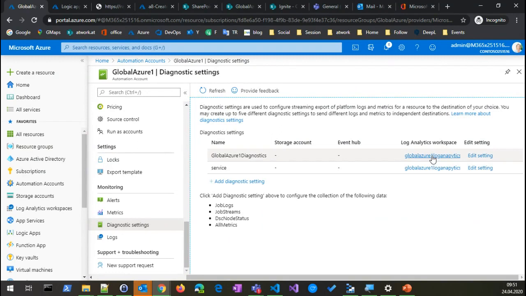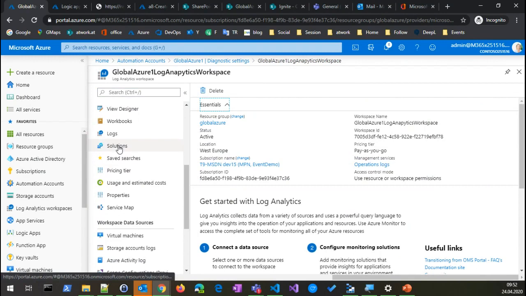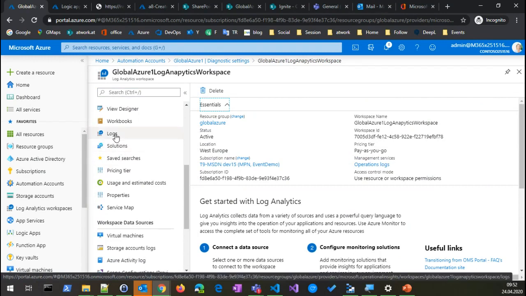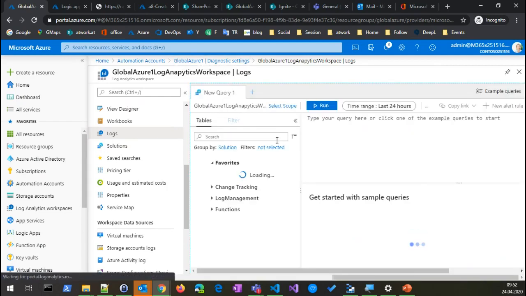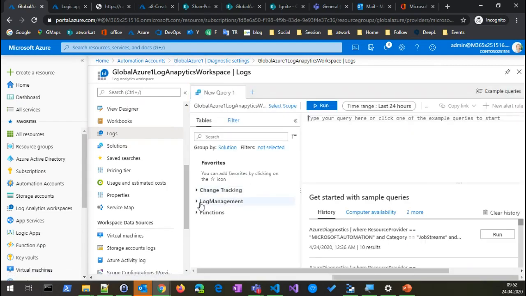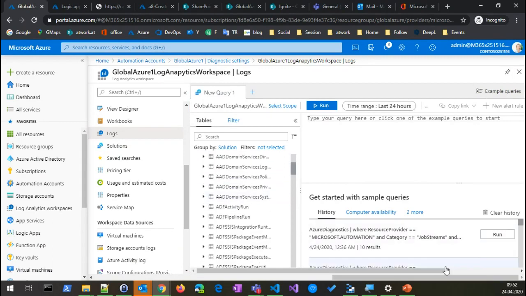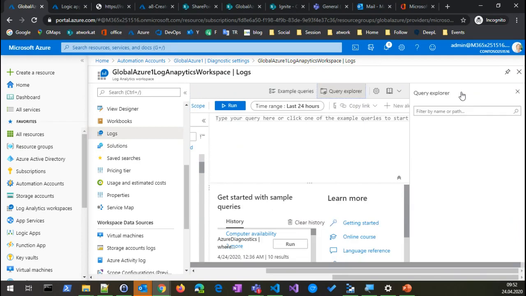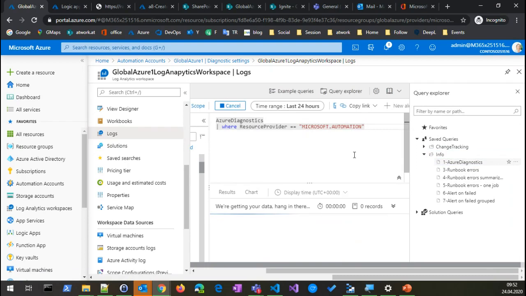So I can go to that workspace and I can define my own queries. I can use the Kusto query language. So let's go to the logs here. That's attached to my Global Azure One and maybe some other accounts. And then you can see all the data in here, the log management. And I have prepared some queries in my Query Explorer just to show the relevant ones. If I go to the saved queries, I've created a category, Info Azure Diagnostics. So show me everything that happened in Microsoft Automation.